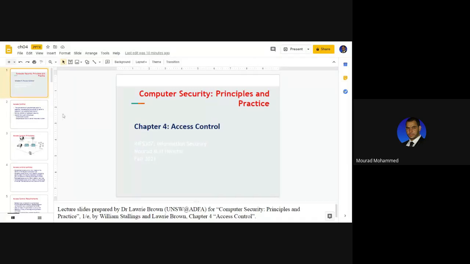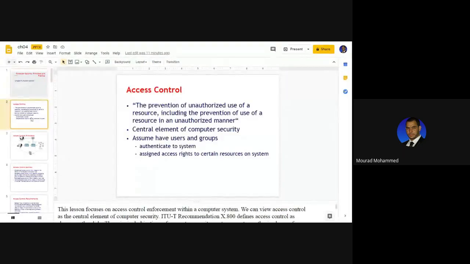Unit number 4, the access control. We started last class, and even though we are going to just have a small briefing on that, it is a context of awarding the resources to different users accordingly. We are going to prevent the use of resources in an unauthorized manner. So we are going to grant privileges to different users accordingly upon their recognition.